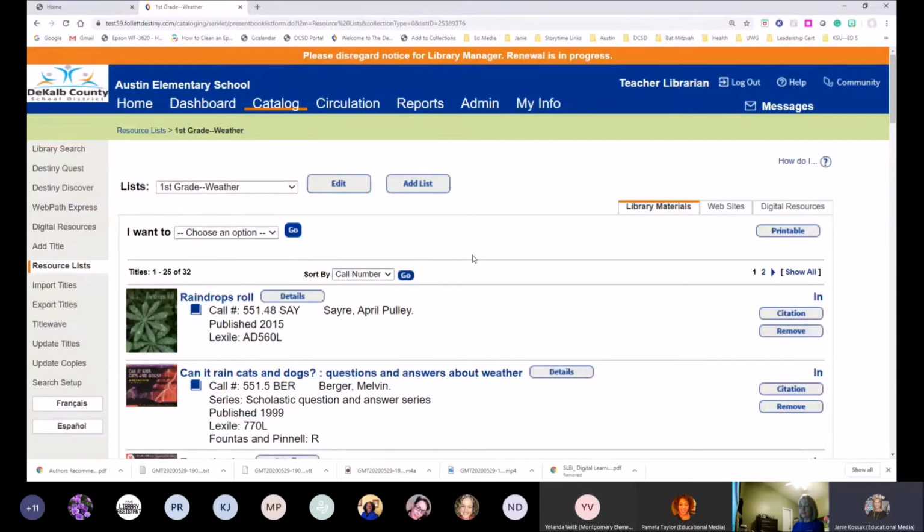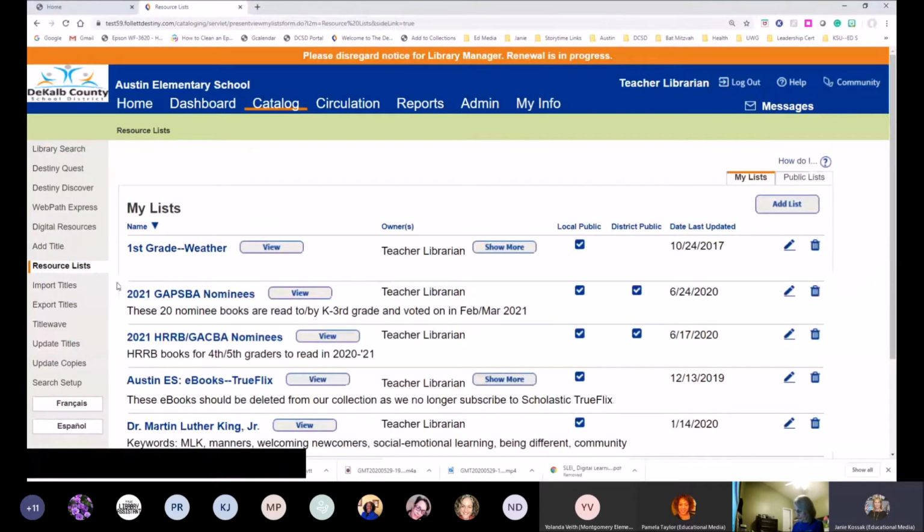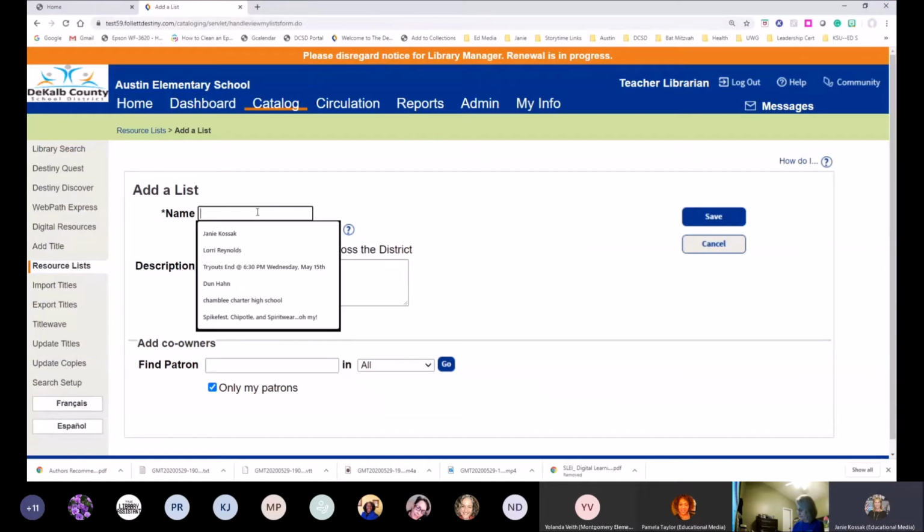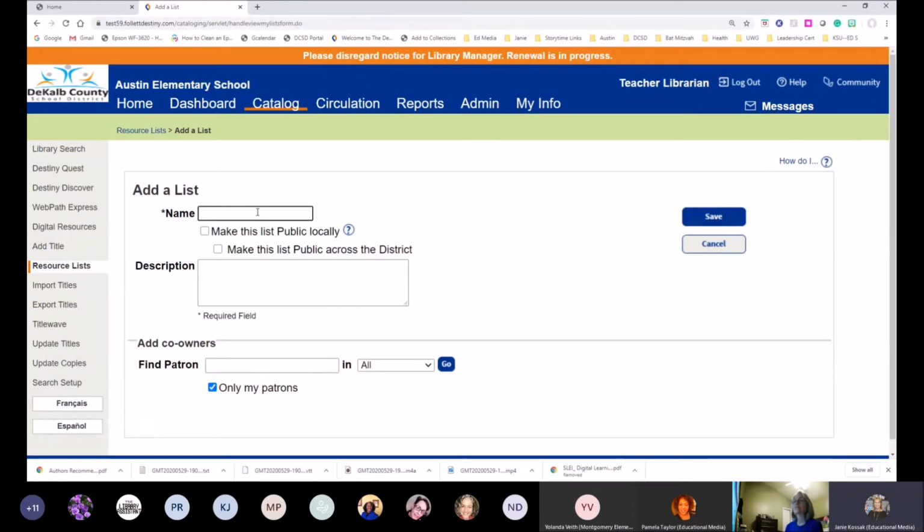It's very easy to create a list. We're going to go back to resource list, and it all starts with this button right here, add list. So we are going to create a list on, let's do pets. I can decide whether or not I want to make this list public locally. And you can even decide not to share it at first until you get it created, and then you can come back and share it.